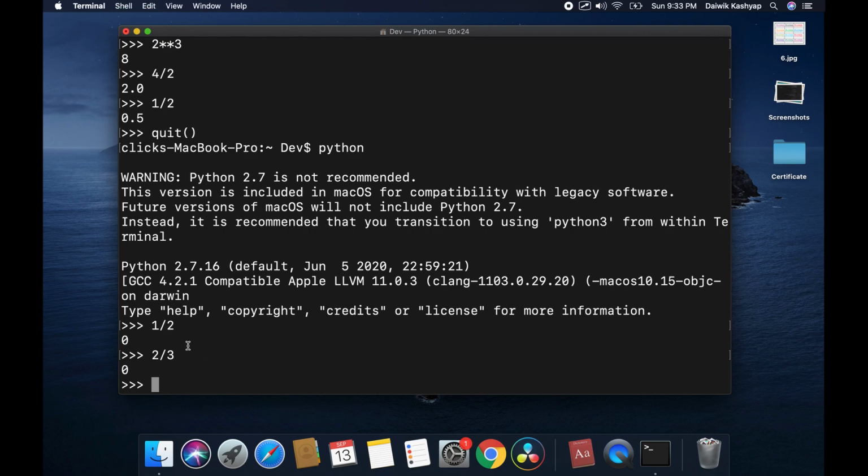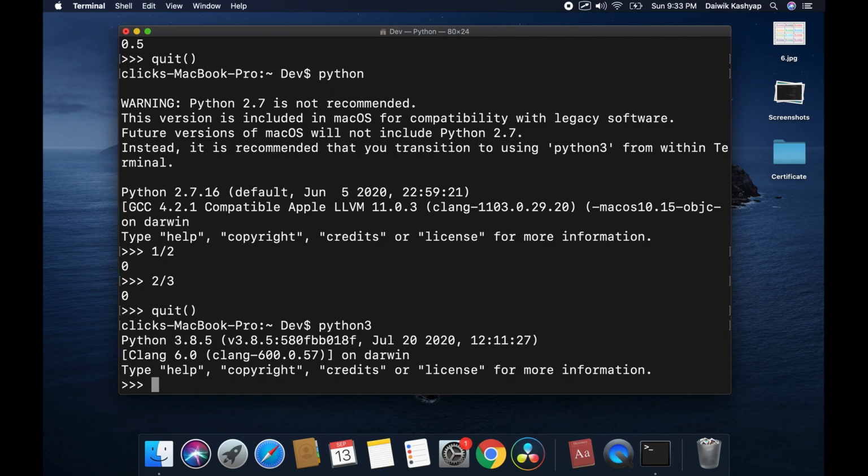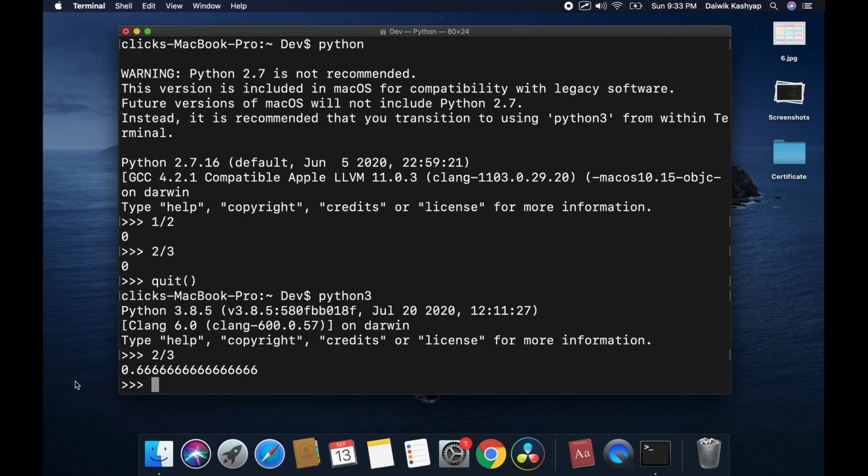So if something is 0 point something something, then it will be rounded off. But now in Python 3 we don't have this. So I'll just run 2 divided by 3, and I'll have 0.666666666666. It gives us a float value. But suppose that you want this rounded off value also.